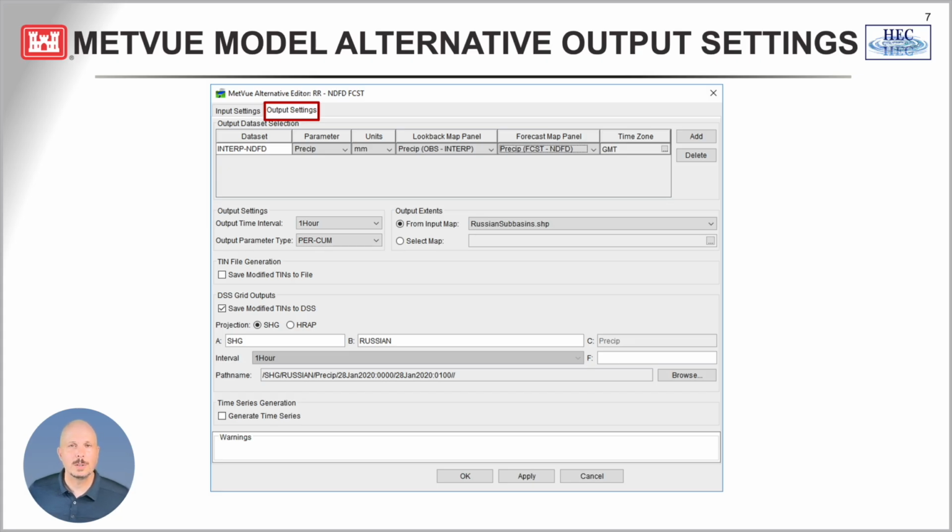If an output temperature dataset is needed, it can also be added to the list of output datasets. Then for each output dataset, there are important settings to match what is required by the model that MetVue is feeding, typically HMS. Required output settings would include the time interval, parameter type, and record path name. Another important setting is the output extents. From the drop-down list, select a shapefile that is part of your MetVue project, and most importantly, a shapefile that at minimum covers the entire extent of your basin model or a reasonable buffer beyond your basin model.